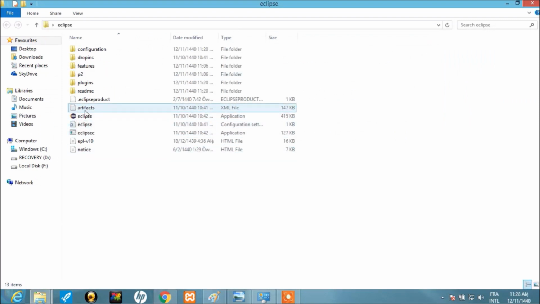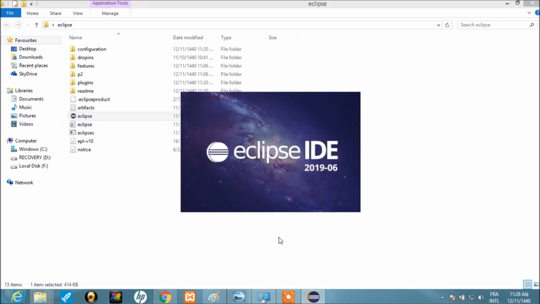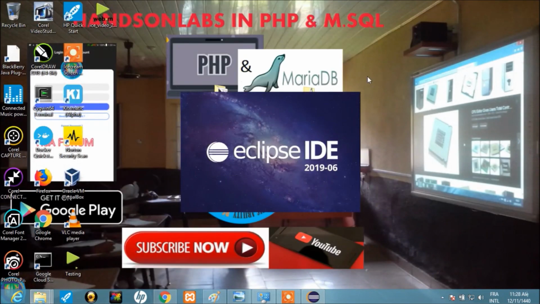Now make sure you go and click on the application. This is the application here. You double click, yes, and you wait for it to load. Now the purpose of this tutorial is to establish how you can set up your integrated development environment with Xampp Web Server. Please, this is part of the hands-on labs in PHP and MariaDB or SQL.